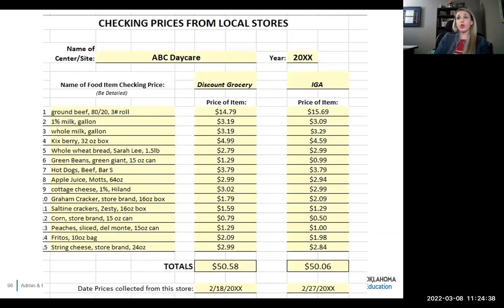So what I did was I created this form, and it's in the resource library, and for schools, it's in other documents as well. What you can do is you tell us the name of your center, and then every year, just once a year, write down the top 15 items that you buy at your center. So here, ground beef in a 3-pound roll, 1% milk in a gallon, whole milk, Kix Berry in a 32-ounce box, string cheese, store brand, 24 ounces.